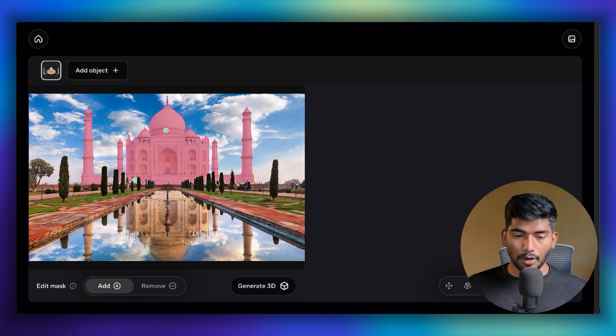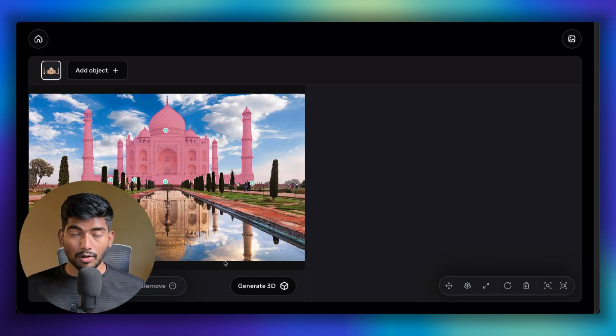So you can select the pointers, you can add pointers in here, and once you feel that your model is completely selected, your image is completely selected, you can click on this generate button here. If you feel that something needs to be removed, you can simply click on this remove button and remove the pointers from bad selections. I feel that this selection is okay for me, so I'm just simply going to hit the generate button here and it's going to generate the 3D model.